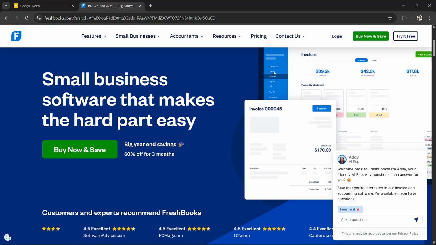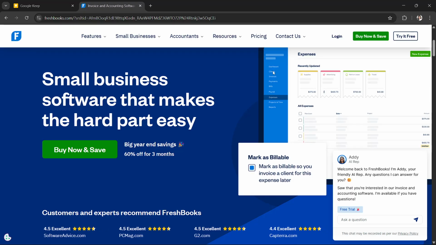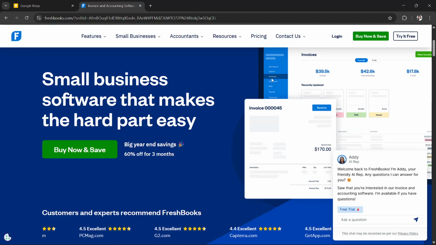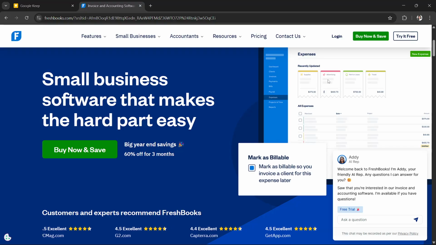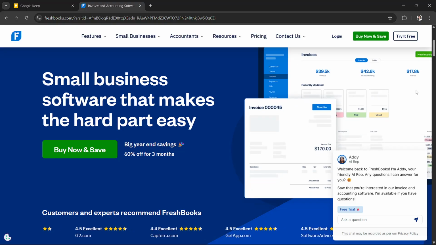And if you want to create an invoice, you will just have to go to the left sidebar as well, and then you will see this option right here, which is invoices. Just go ahead and click that, and then click new invoice, select the client, add line items, quantity, and rates, and then you could preview and send if you want.